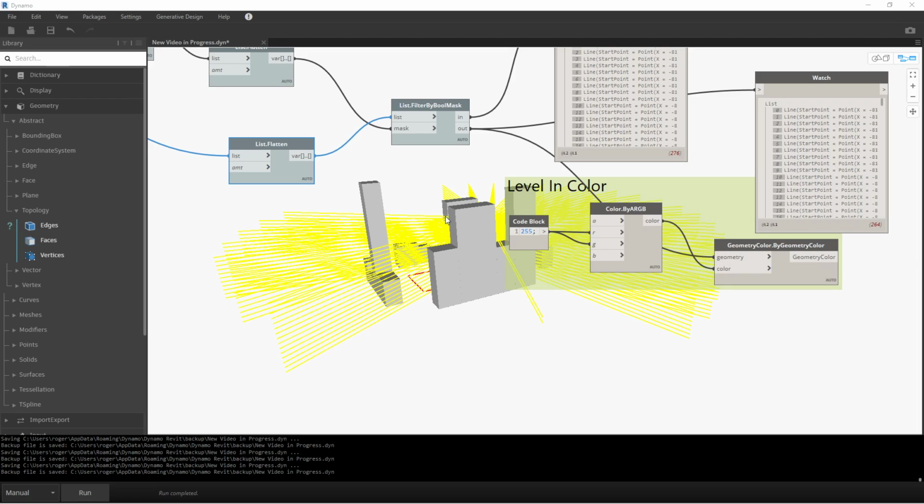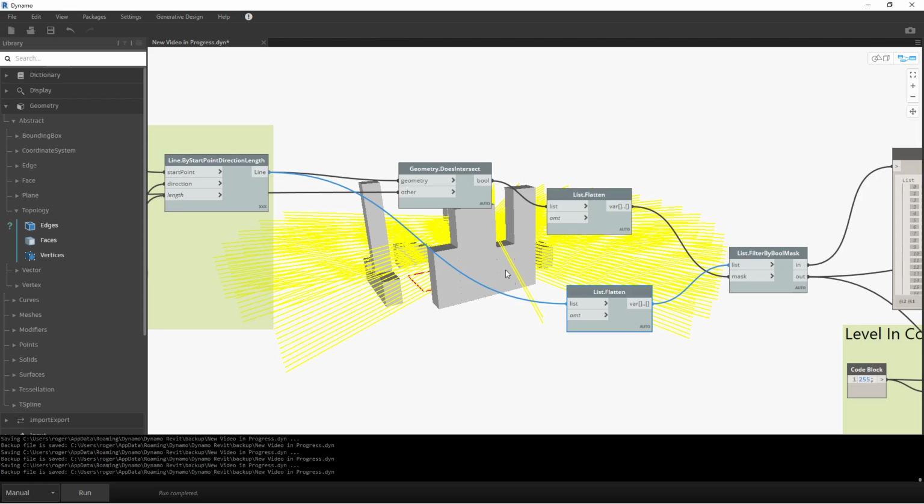Okay, so I took a second to figure out what was wrong, and my list filter by Boolean mask was being fed two different lists. One of them wasn't flattened. So this list has a list of lists. So I went ahead and flattened it also. If I probably left this one unflattened, it probably would have functioned fine.